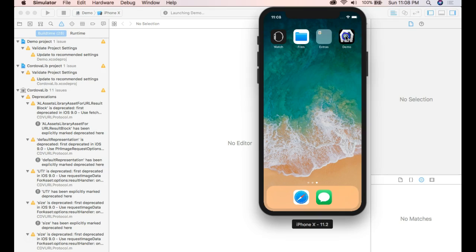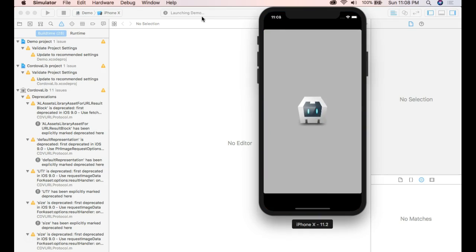So this is what I just published. This is my demo, and I'm clicking on that demo. Shouldn't take too long. It's launching right now. So you see launching demo there. And again, this is the first time it's running, so what's happening is Xcode is taking all of our code and compiling it into one project.